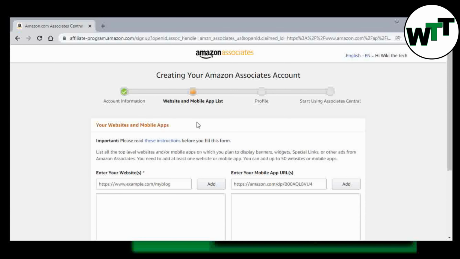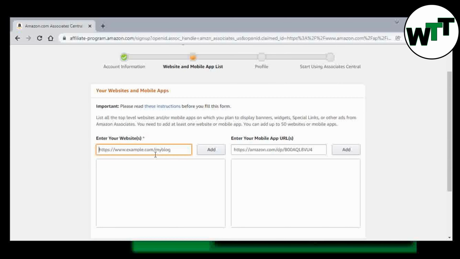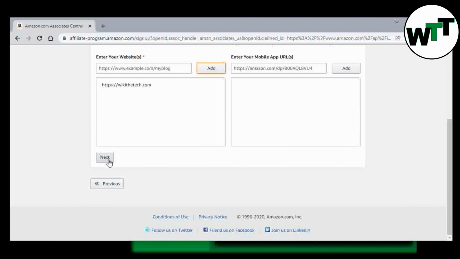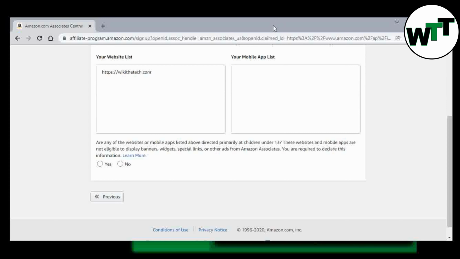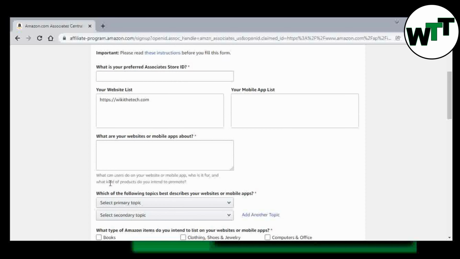Now it's going to ask you for your website. If you have any website, or any application you have, enter your website. Like wikithetech.com is my website, so you can enter it, click add, next. Any of these website, mobile apps? No, so click no, confirm.